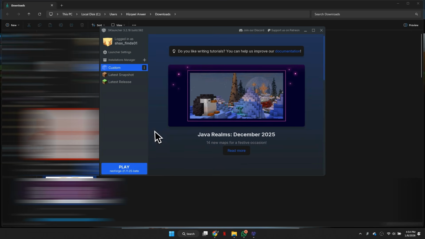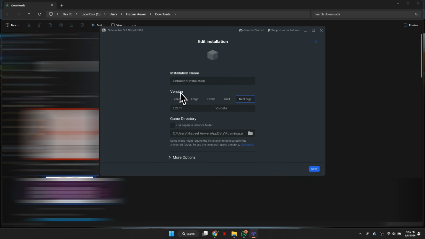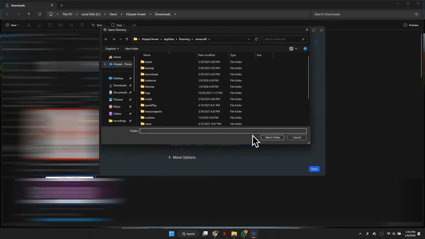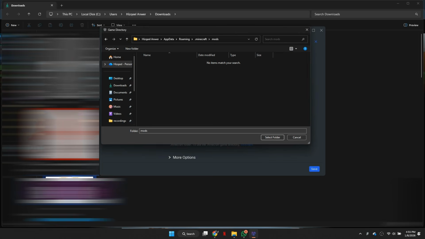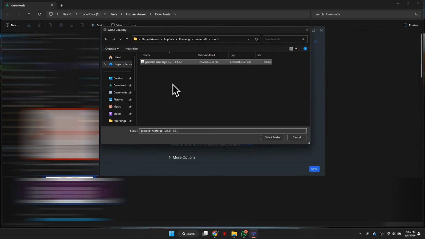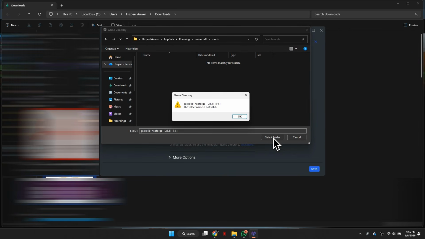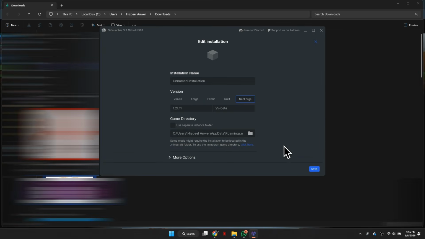Open SKLauncher again, find the custom installation, and click Open Installation Directory. Open the mods folder and drag and drop the downloaded mod file into it. Make sure all mods use the same version and loader. Go back to SKLauncher and press play.